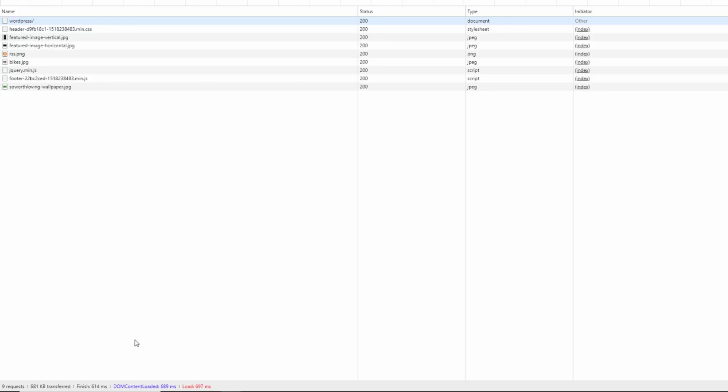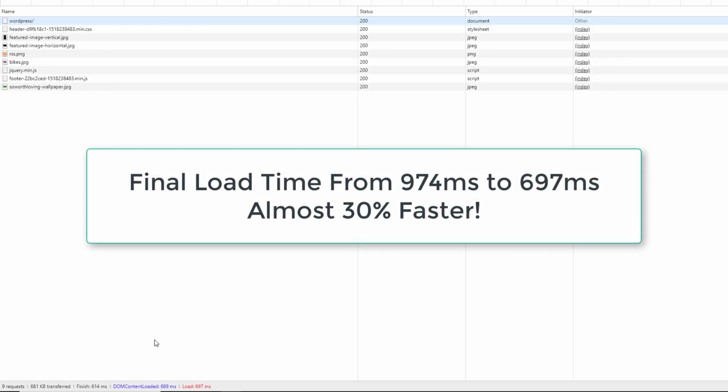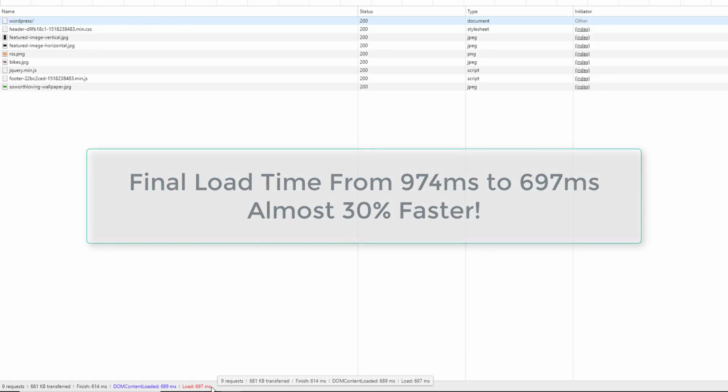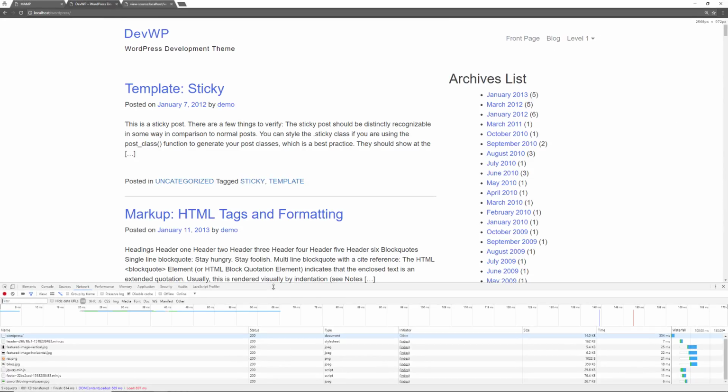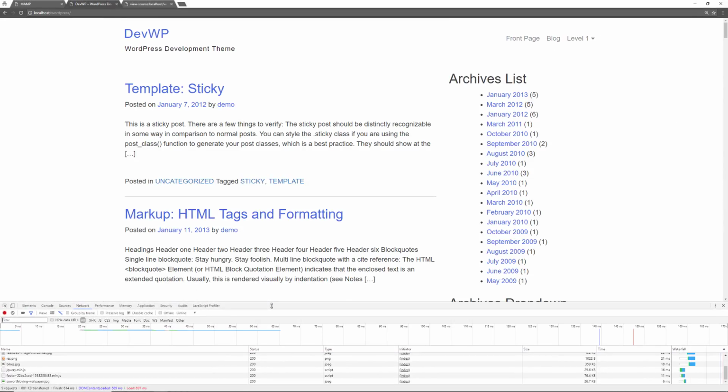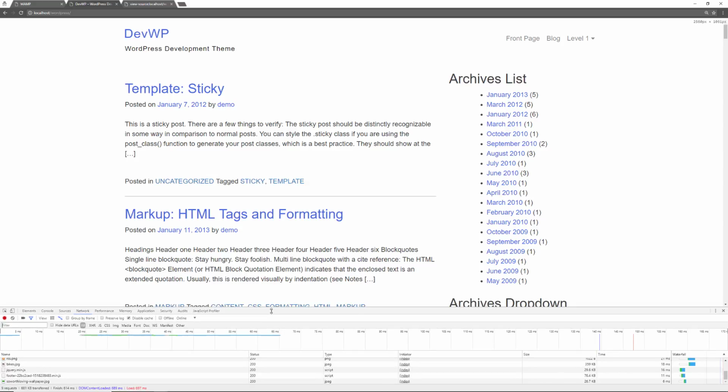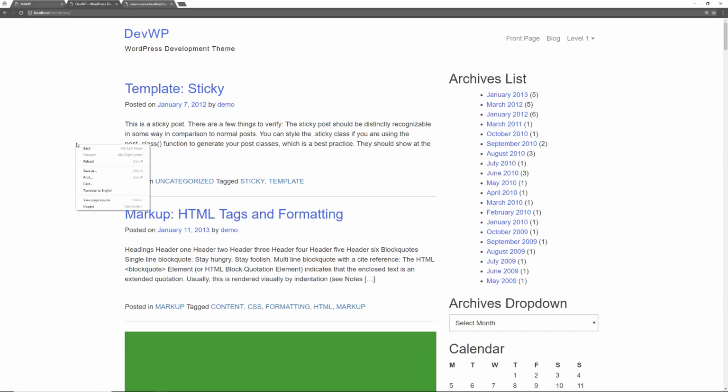And now you can see that, again, still 9 requests, 681 kilobytes transferred, finish time of 614 milliseconds, document object model content loaded 689 milliseconds, and a final load time of 697 milliseconds. Now, that's a considerable savings right there. So this plugin is doing its job in terms of reducing the HTTP requests and reducing the file size of the page loaded. All right, so now let's look at the page source.